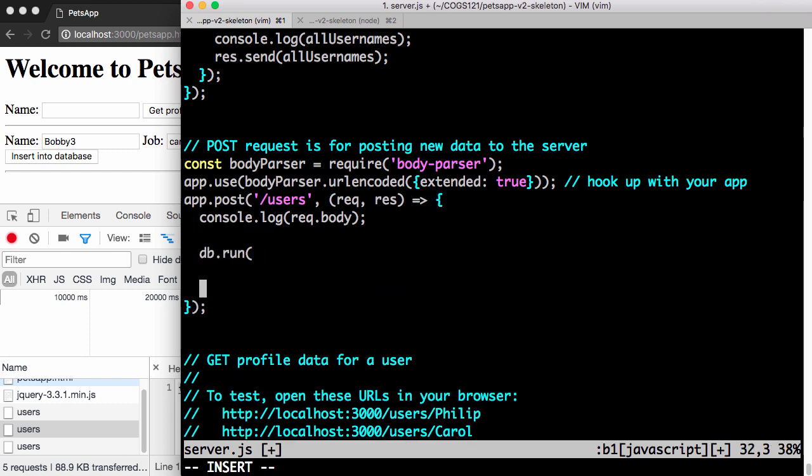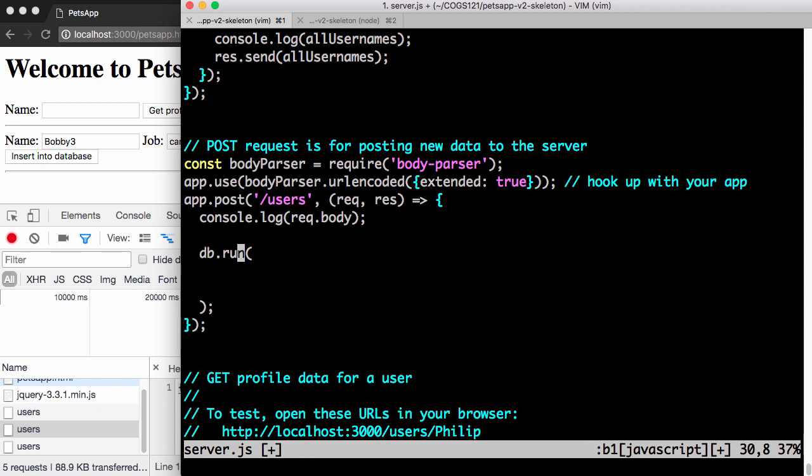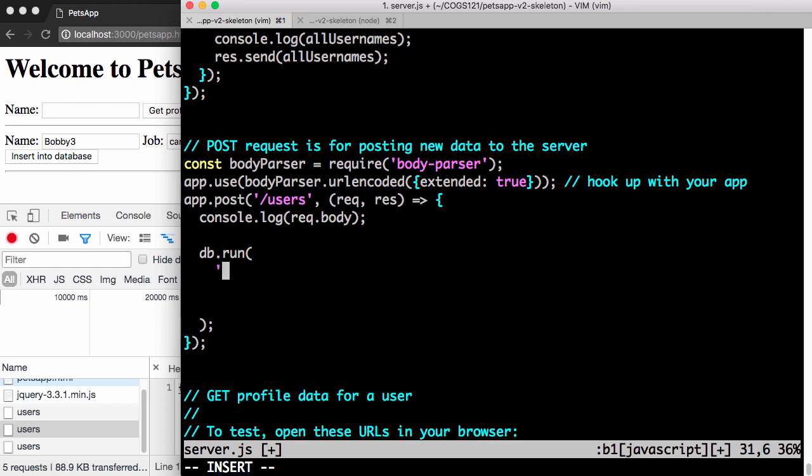db.run just runs an SQL command and then runs a callback function after that command is done. It doesn't actually attempt to grab any data. So it's an alternative to db.all, because db.all returns all its data. The first line is the SQL query. So the query is: insert into users_to_pets values ($name, $job, $pet).